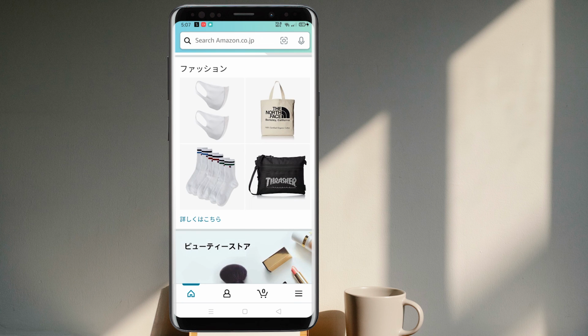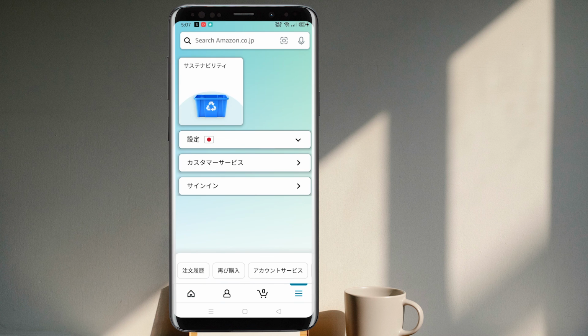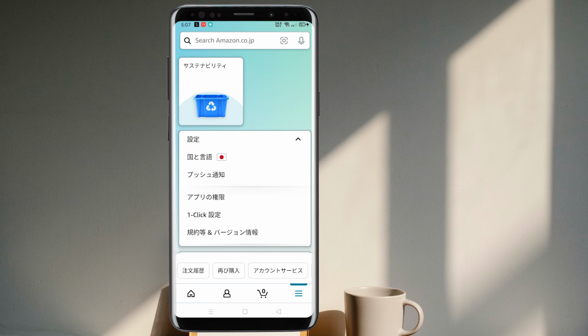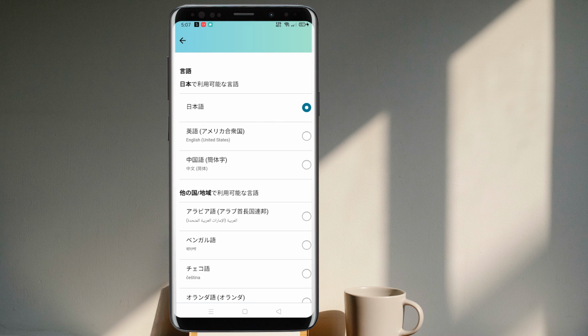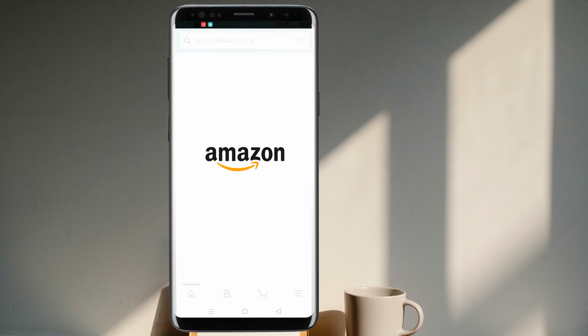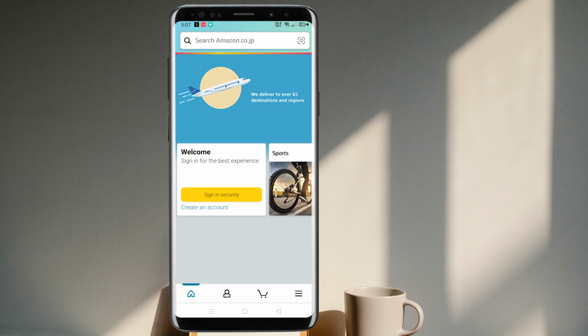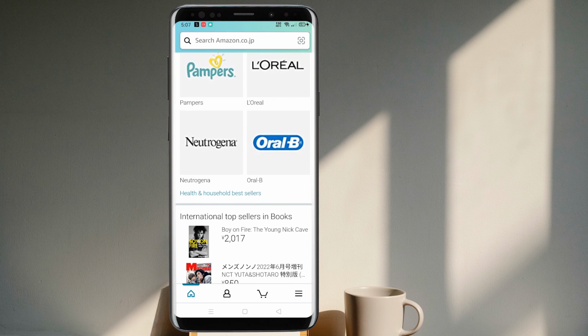On the bottom right corner you have an icon of three lines. Select that, select settings, language, and here on the second option you may select it to English, United States, and done. The phone will again format and change it into English language.